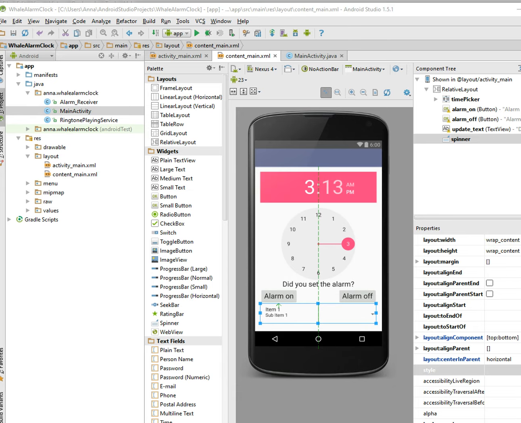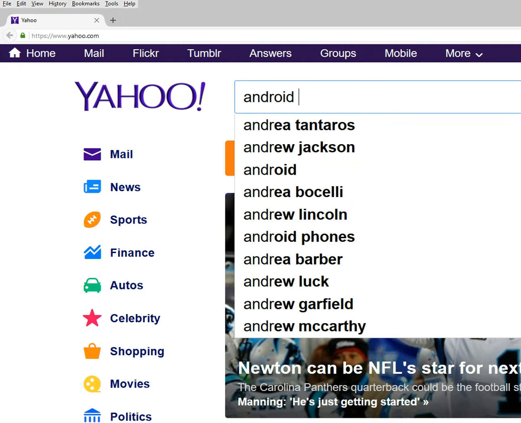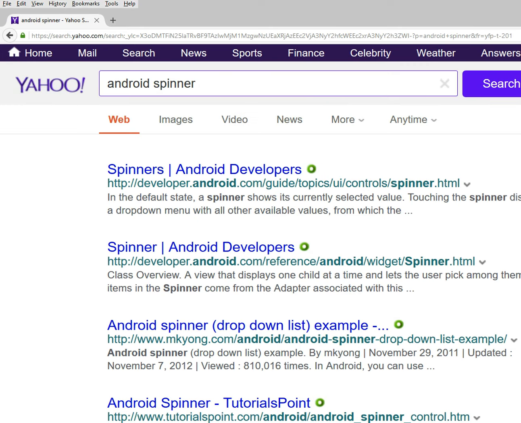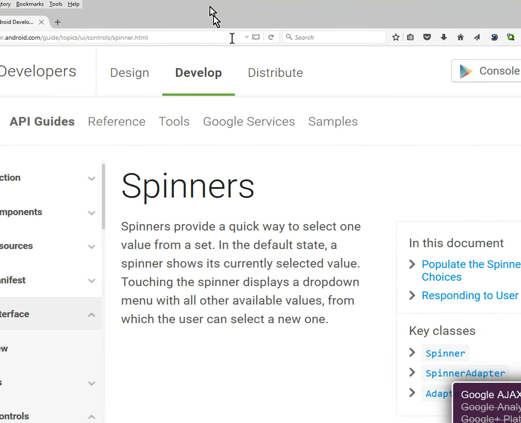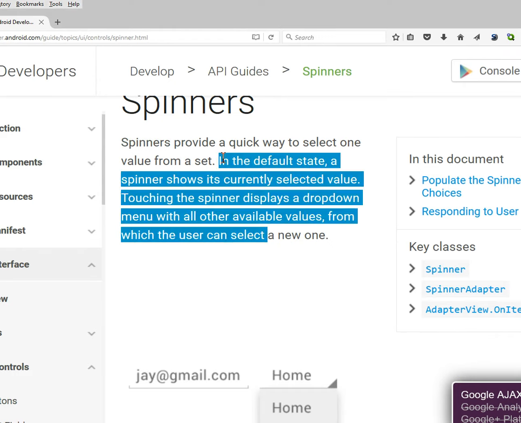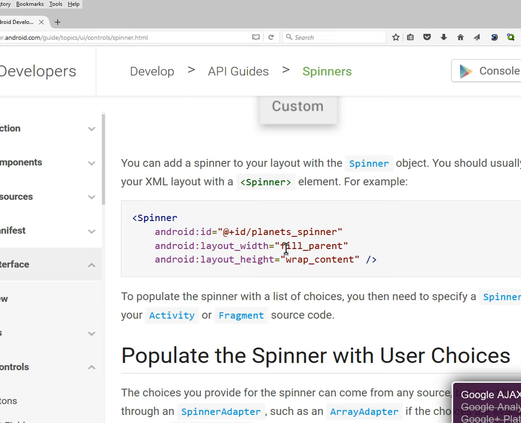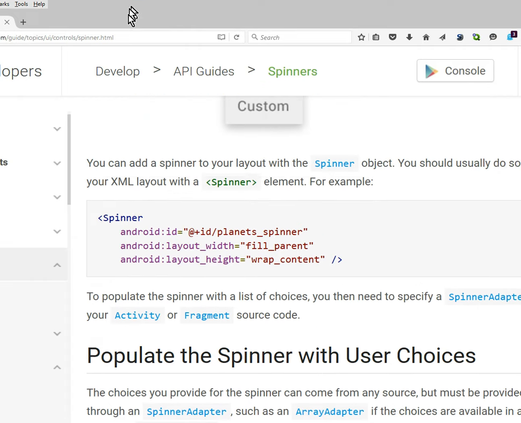So now we are going to make the spinner, and here's what I'm going to do. I'm going to go Yahoo. I'm going to do Android spinner. This is good. Alright, let me just move this a little so you can see it. Spinners are a great way to pick one value from a set. So like this. This is great. And it shows you how to do it. So I am going to actually just follow the Android thing.